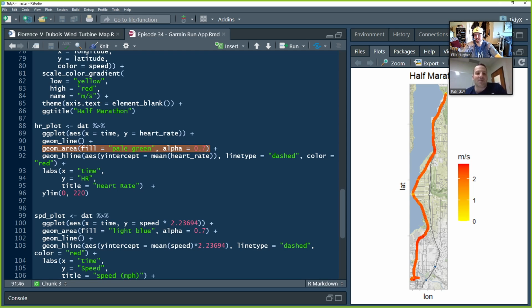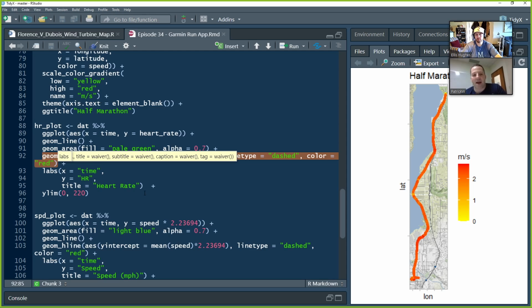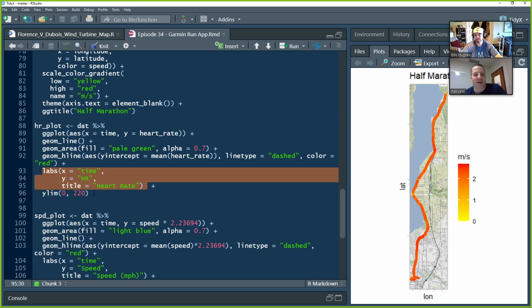So I dump the area in there, and then I actually just call for a geom_hline, and I give it the mean of my heart rate. That's the intercept that I want on the y-axis, so that I can see all the times when I exceed my average heart rate or drop below that. A little bit of labels, time, heart rate, give it a title, and set the y limits to 0 to 220. Because without this, when we were plotting it, it was going up to like 300 or something like that. And I don't think your heart rate's supposed to go to 300. I think my heart rate's not getting up to 220.